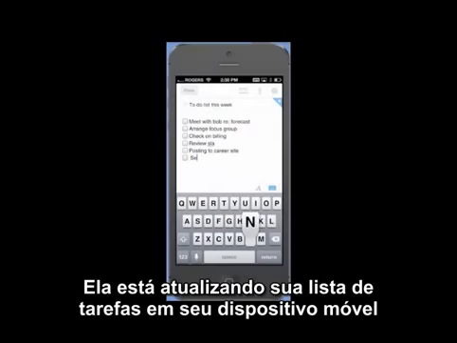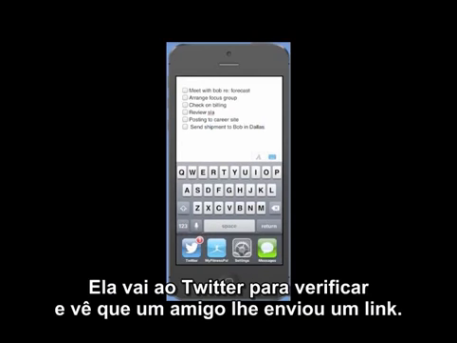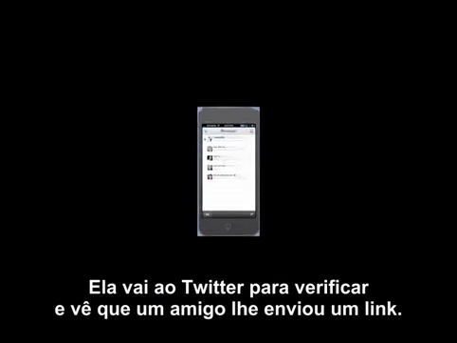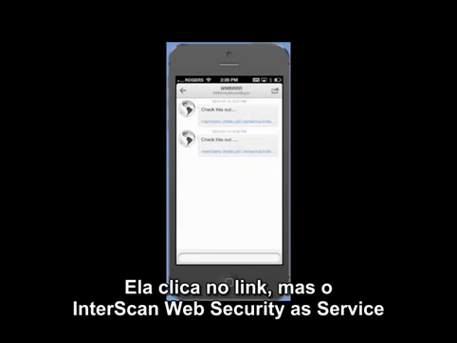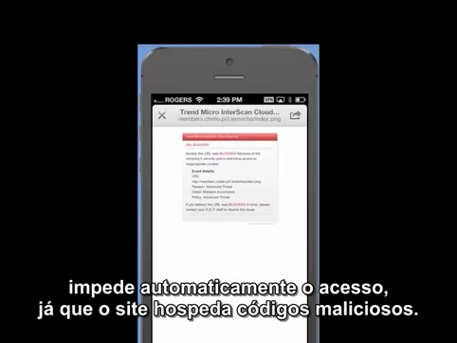She's updating her to-do list on her mobile device when she notices that she's got a tweet. She goes into Twitter to check her tweets and sees that her friend has sent her a link, so she clicks on the link. But immediately, InterScan Web Security as a Service blocks her access to the site because it is a site that is known to host malicious code.